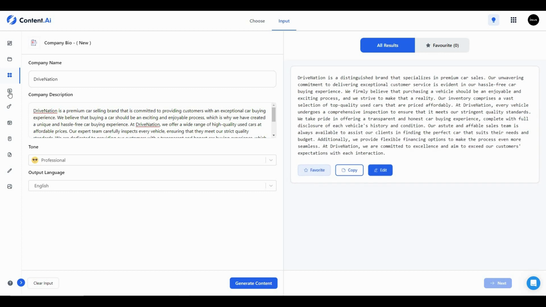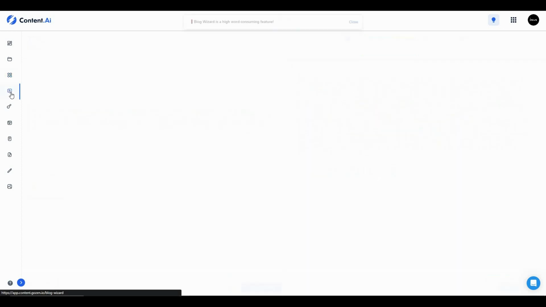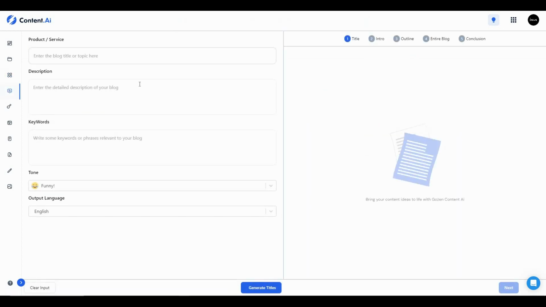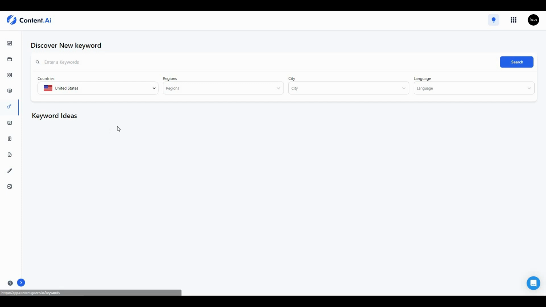So the next tab on Content.AI is Blog Wizard. This is a feature that lets you write a complete blog, and there are some steps that you have to go through, and if you go through all those steps properly, you will get a complete blog that is fully ready to be published on your website. However, before I show you how this works, I want to get to another tab, which is keyword idea. So what do you need to write a blog? The first thing, the key to writing a blog, is always its keyword. So let's search for a keyword first, and then we will write the blog.